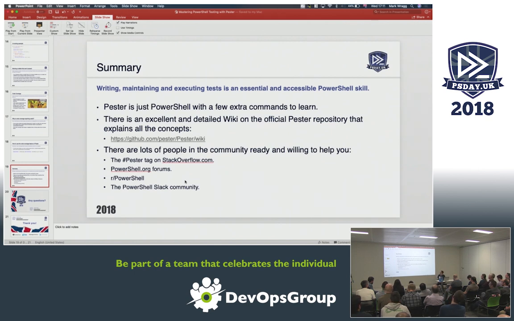And then if you need any other help, I'm happy for people to contact me. There's also a Pester tag on Stack Overflow. And Stack Overflow is a really nice place to work on PowerShell and Pester problems because of the way that it allows you to present and format code and work on it together. There's a really nice community that will help you. Tag it both Pester and PowerShell to get the most exposure. There's obviously the PowerShell forums. There's a Reddit subreddit for PowerShell. There's a PowerShell Slack community. But lots of places to get help.